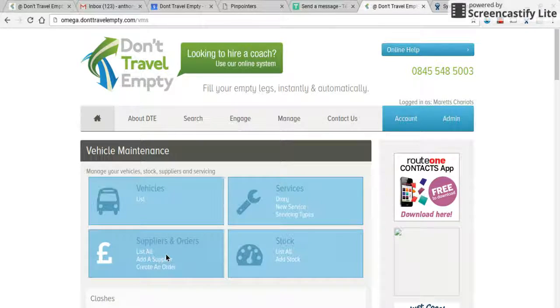You can create all your suppliers and your orders and your parts and follow them from purchase to order to delivery to payment to allocation to scrapping, how many miles it's done on a particular vehicle. And then we've got the stock here where we can find all the information about spend, etc.